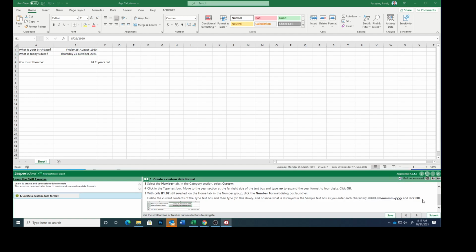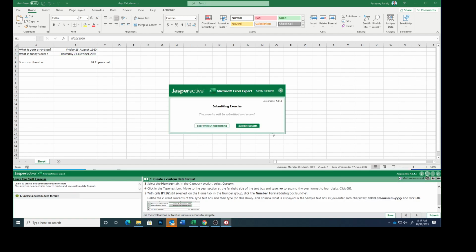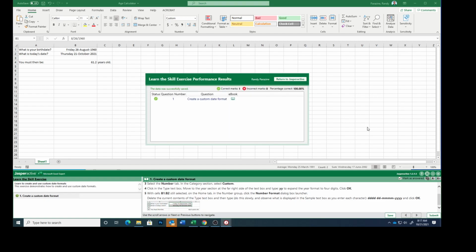So this completes. Submit results, green check. So this completes applying custom date and time formats.